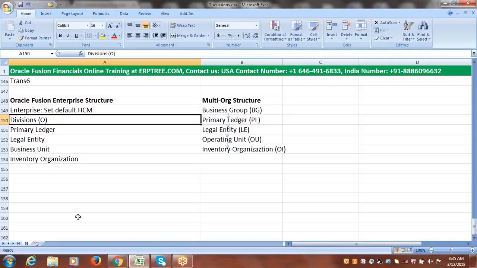We can use the divisions concept, but there is an added advantage if you use division as part of the enterprise structure. If you are going to use division as a segment within your chart of accounts, you can use division within the enterprise structure, which will represent your enterprise, how that hierarchy is built, and how the structure is managed.